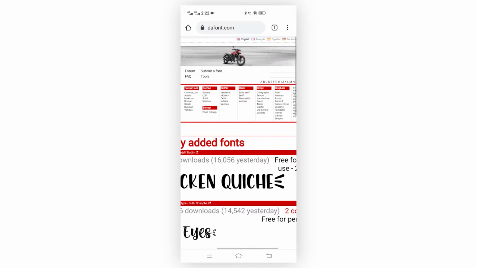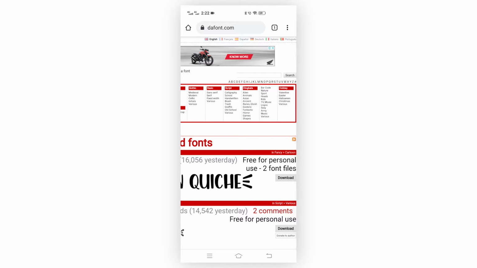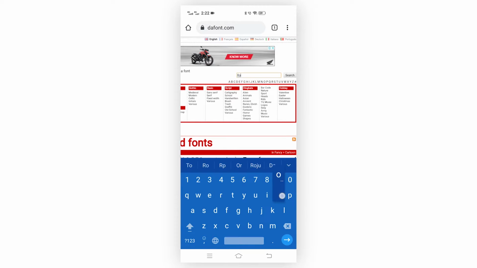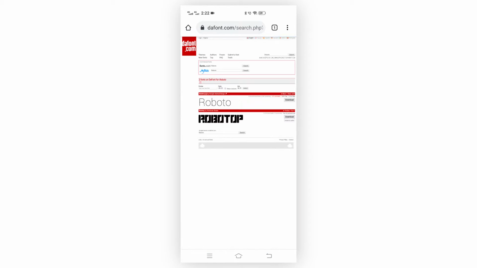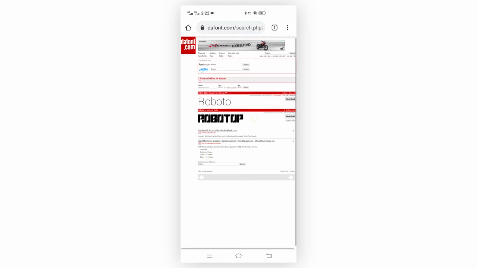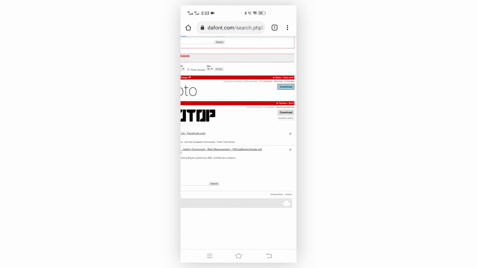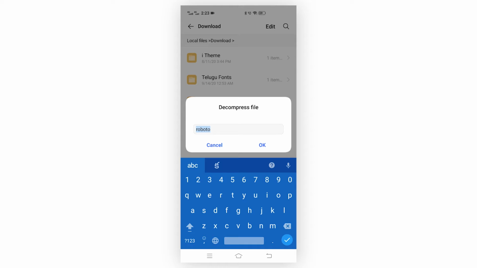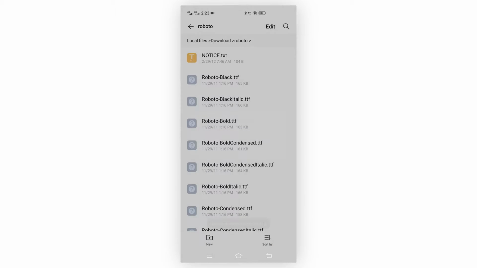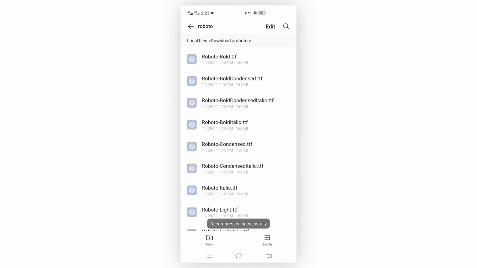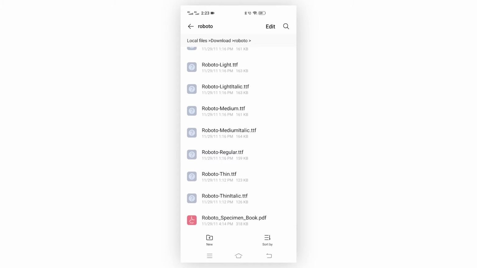I just search for a specific font here, so go to search and I will type Roboto and click on search. Okay, so here is my font. I just zoom it out, and to download just click on the download button here, then the font will be downloaded. This zip file will be compressed, so we need to extract this zip file, and boom, these are all the fonts that we just downloaded right now, right?